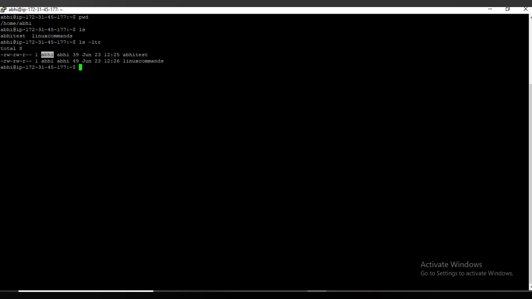Now I want to give the execute level of access to all the members of my team. So what will I do? I'll use the chmod command, change mod, and give the execute access to all of my team members. Suppose this is my requirement. We can use 777 also. 777 will give full access to all the users, right?